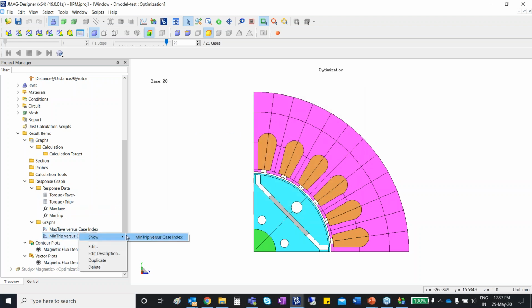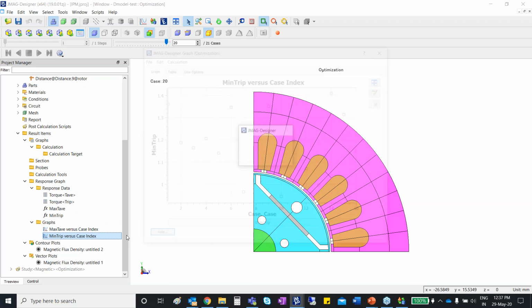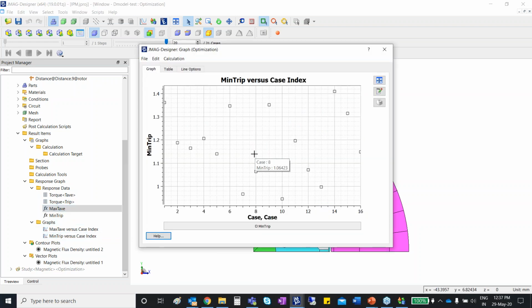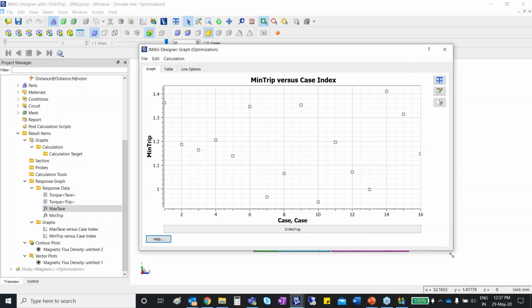Any questions? This is for the first case.